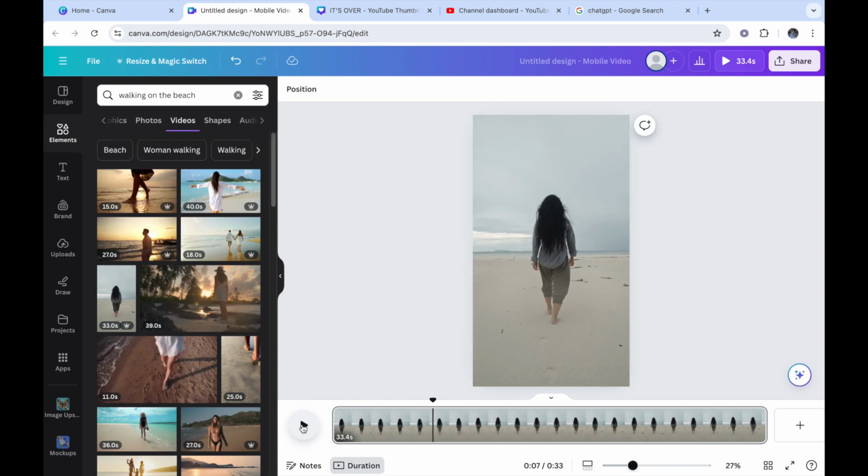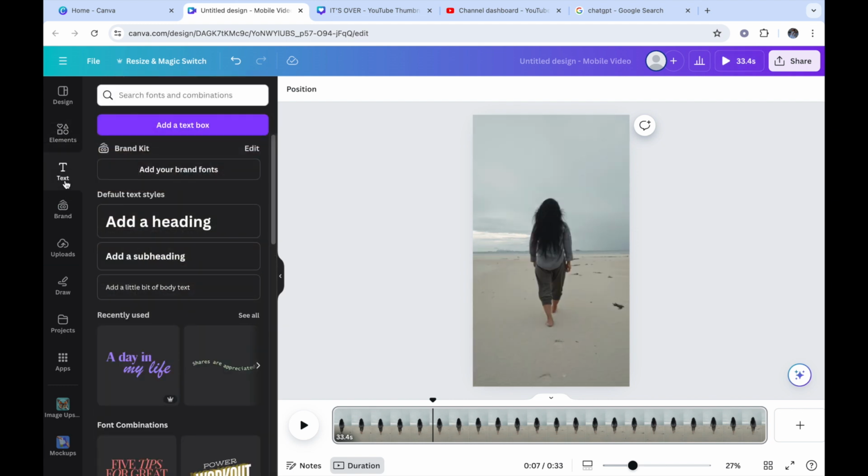After the background is done, you then just want to go over and add your text. Here underneath elements, we've got text. So you just put in your text. Now, if you already have your quotes that you want to use, brilliant. You can literally just write them as text. So let's give an example. Let's go add heading. I'm just doing anything random.